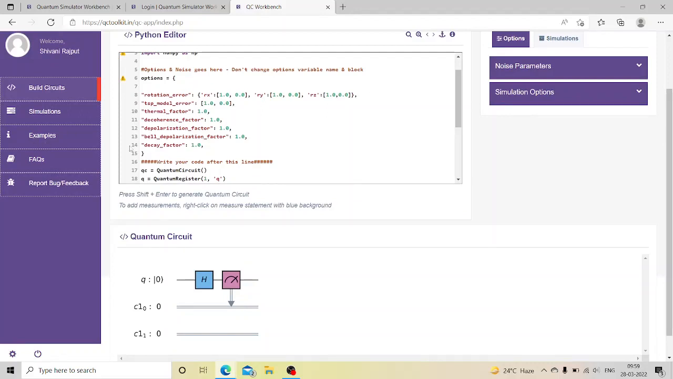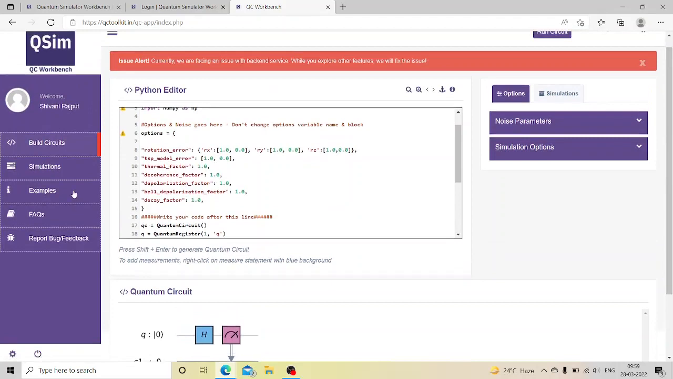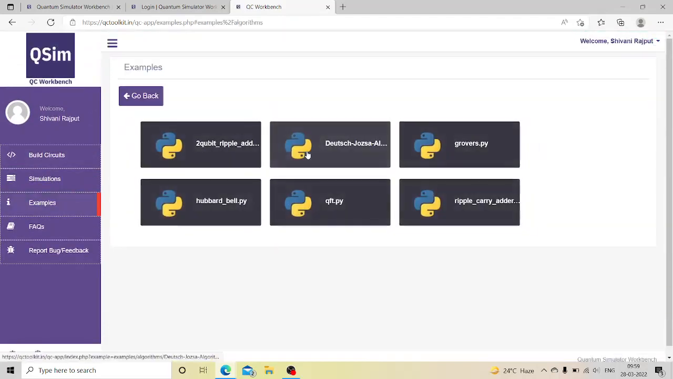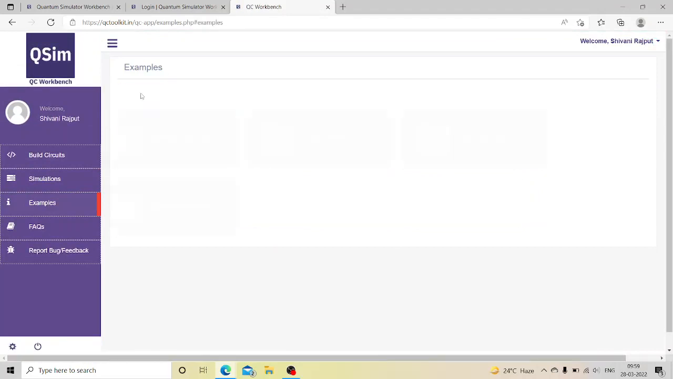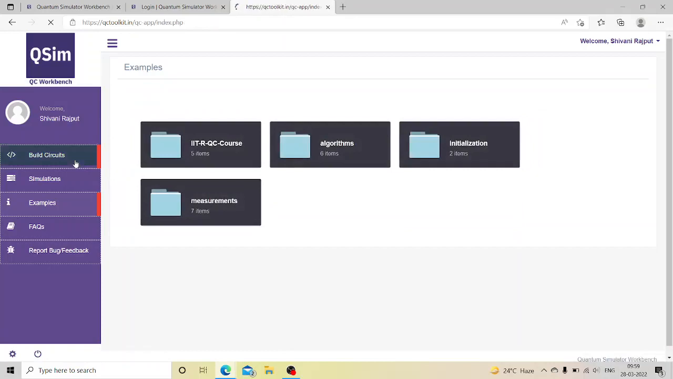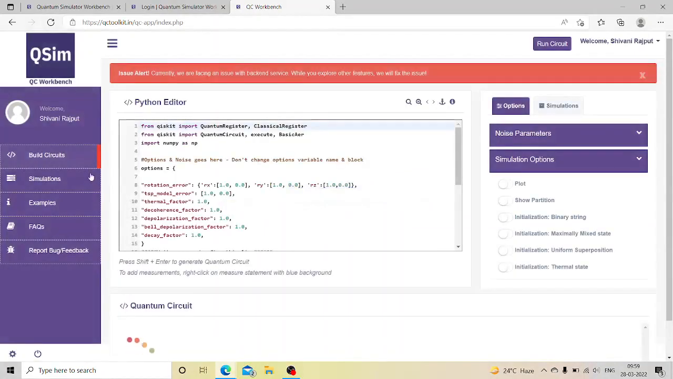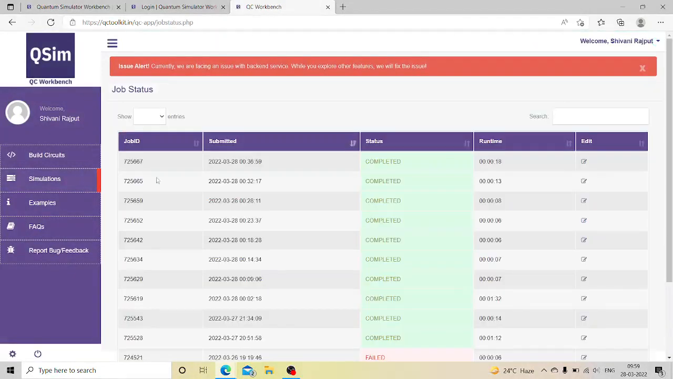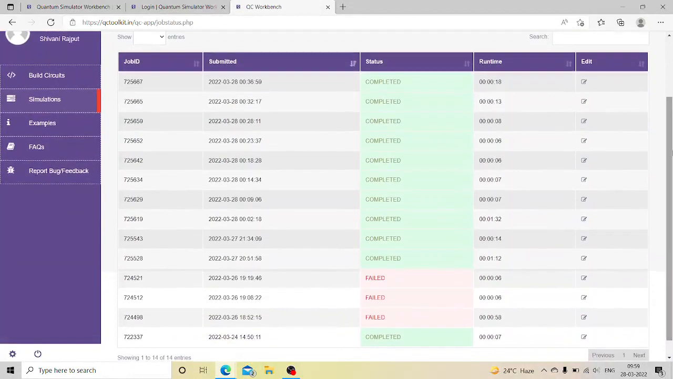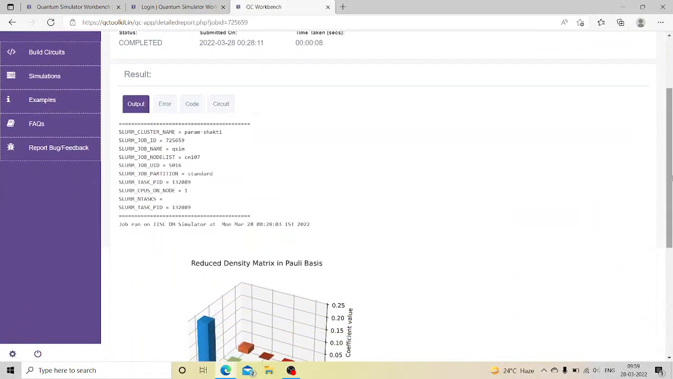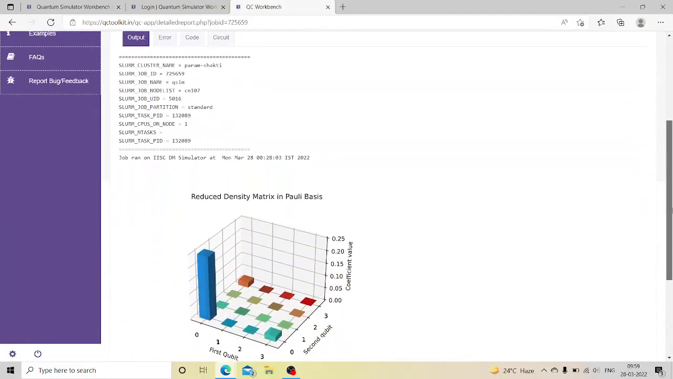Here we can see it has preloaded algorithms such as Grover's algorithm, Deutsch's algorithm, QFT, and so on. We can simulate on the high performance computing resources Param Shavak and Param Siddhi AI and visualize the result as well. And as I was saying, we can get the result with and without noise.